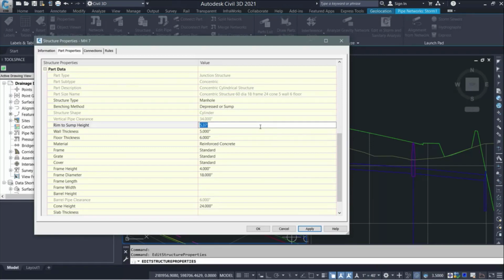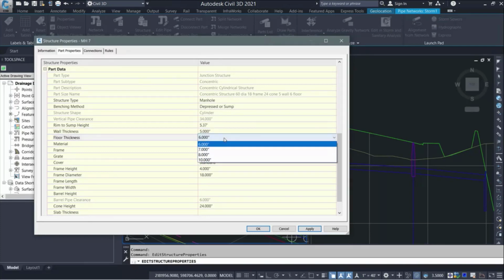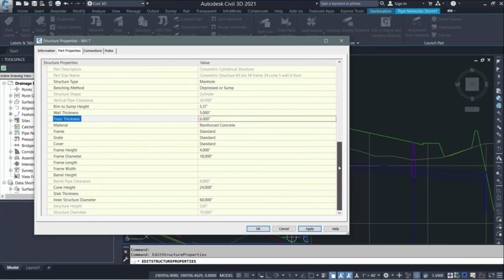You can change the rim to sump height of the structure and set other values such as wall and floor thickness, and the structure material. Other dimensions such as frame length and width may not be populated, and the available options will vary depending on the catalog and the parts that are used.